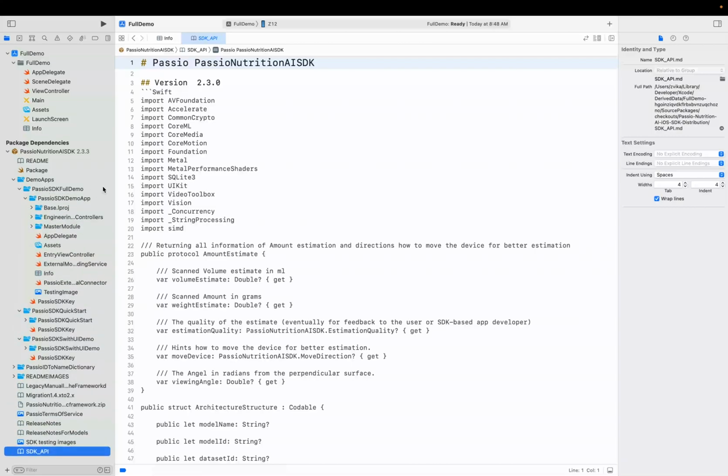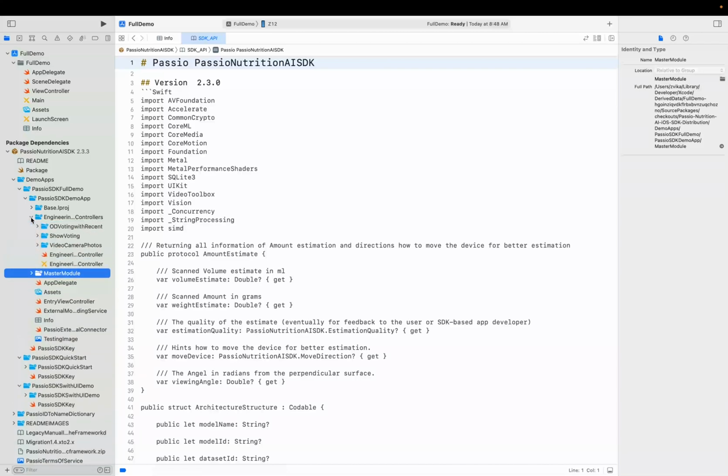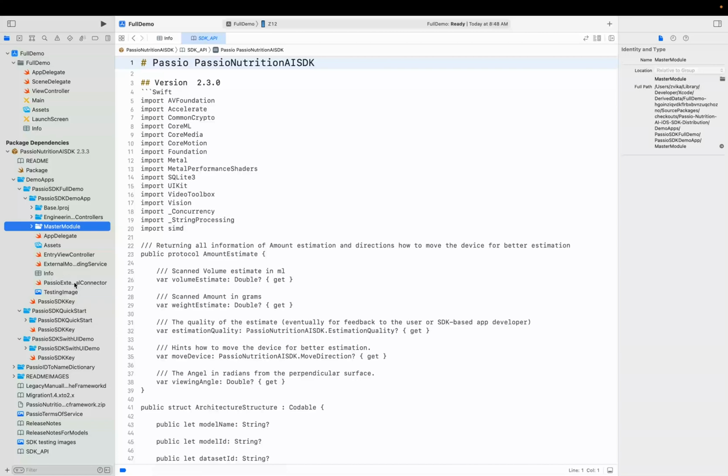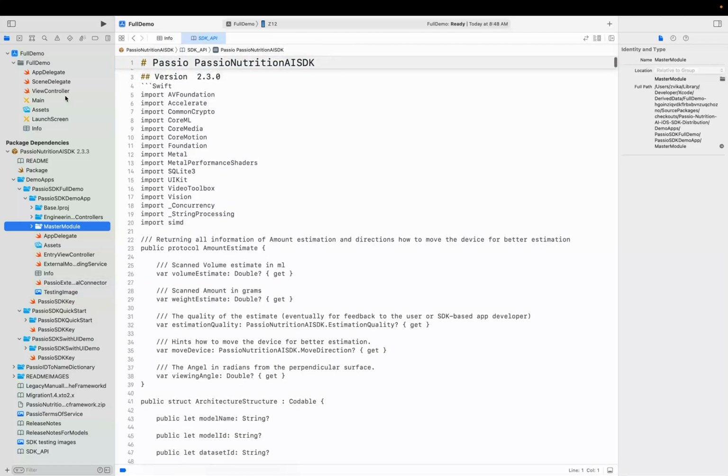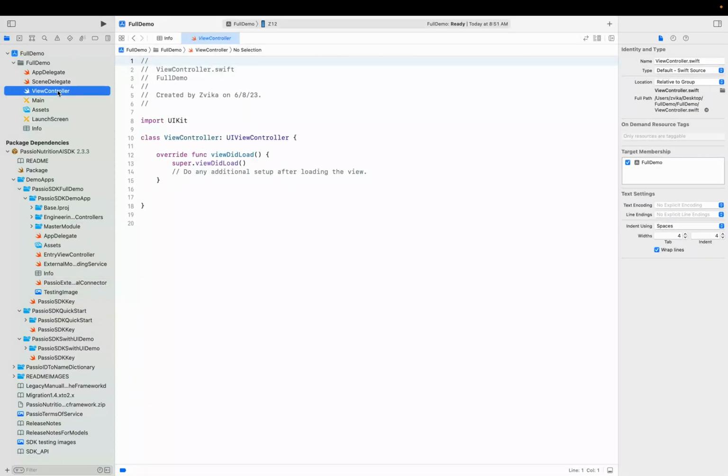And today we're going to look at the full demo. The full demo includes the master module, which includes all the files you need to add a nutrition-based application into your own app. I'm going to go over this in detail. And we have also engineering controllers, which are for you to investigate how we do things with cameras, with video. So this is for you to go investigate different implementations. And there are obviously the connectors, and I'll explain how they work once we start integrating it. So let's go now back to our first view controller and start to do the integration.